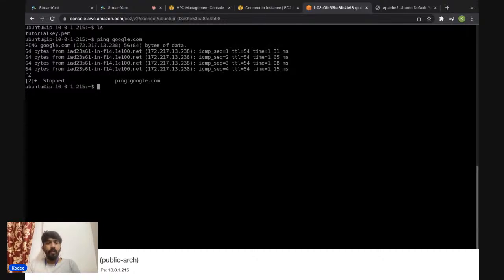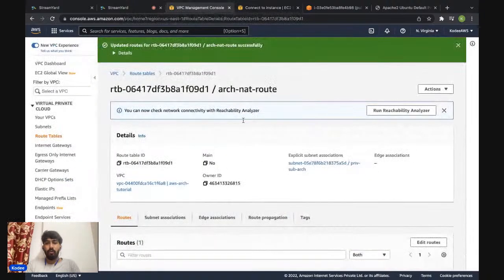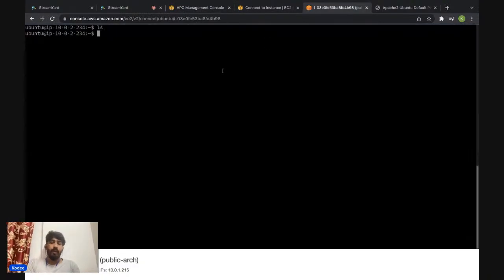Now let me connect to my private instance. Okay, now I'm in my private instance, because if I do an ls, there is nothing available. Right now this particular route table does not have the NAT gateway. So what do you think will happen if I ping google.com? Will internet work or will it not work?